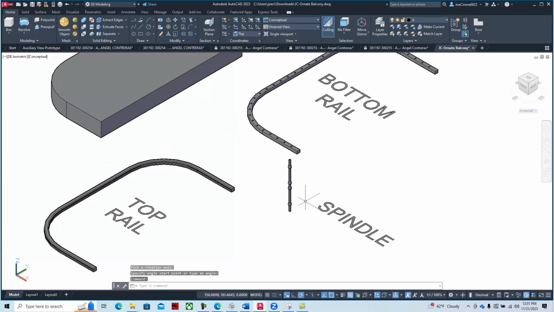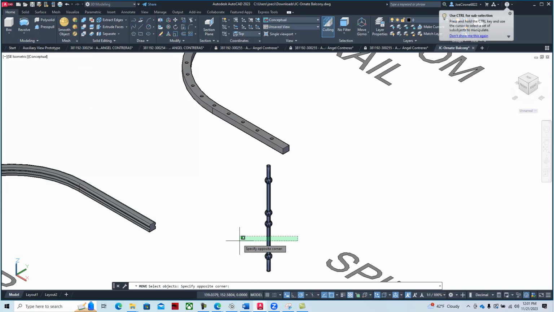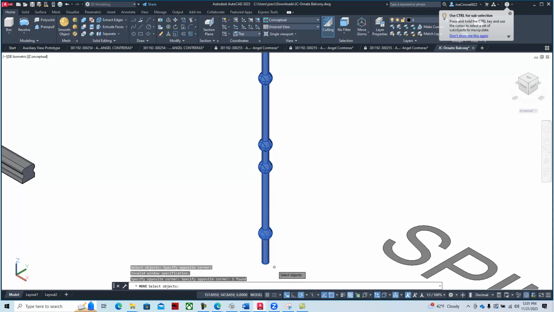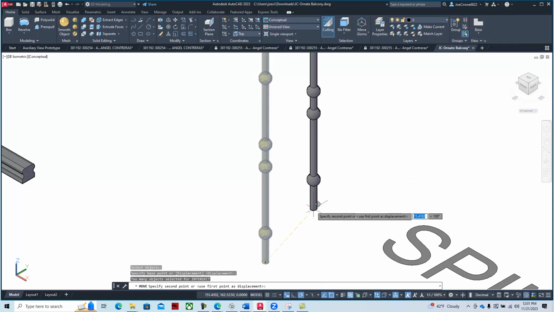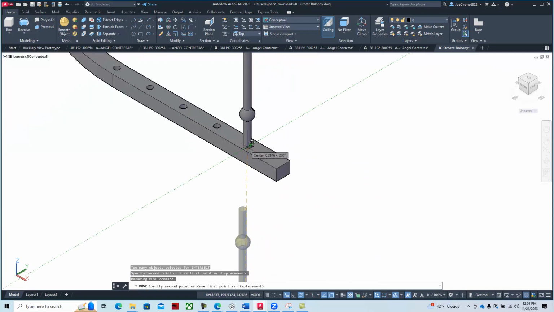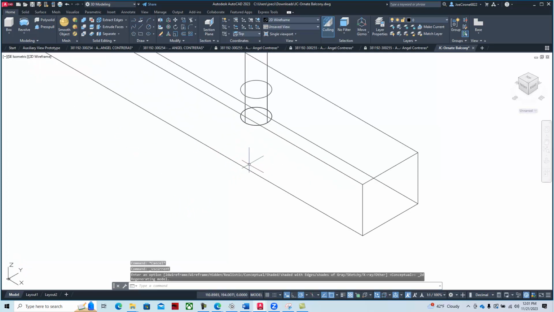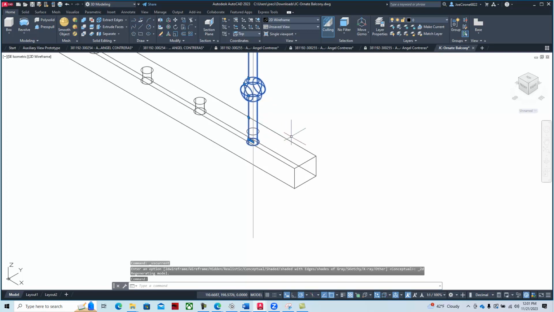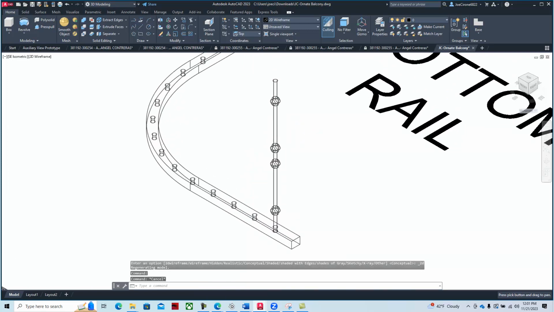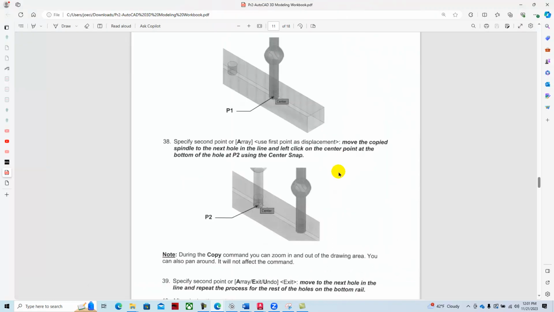Then we'll assemble that by moving it from the center to the center of the bottom rail. And I'm going to grab the bottom of the hole right there. If we look at that in the 2D wireframe, we can see that that is at the bottom of the hole. And then we'll copy that. And so we have it at the bottom of the hole there.